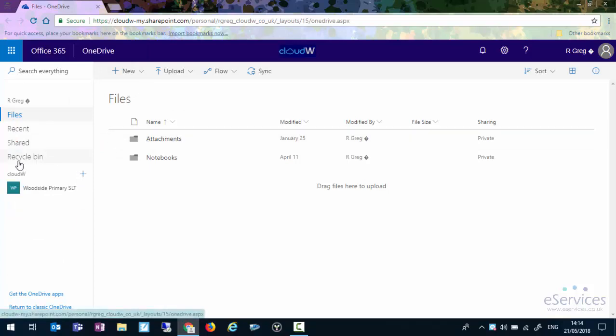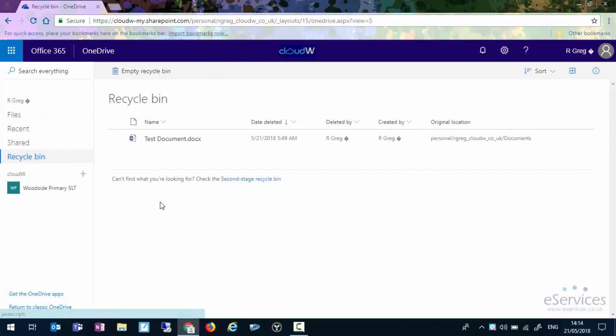First off, there's the recycle bin. If we click on recycle bin, you'll notice here that there's a test document which was deleted today. The time is the Microsoft server time in the US. So although it was only deleted about half an hour ago or so, it's saying it was 5 AM, but that's because it's just Pacific Standard Time or something.